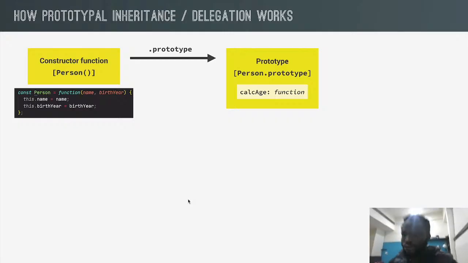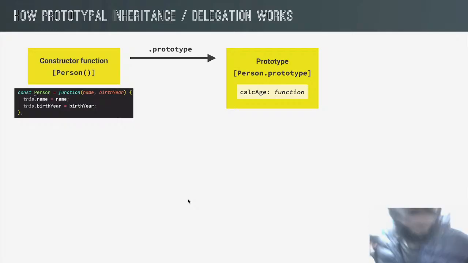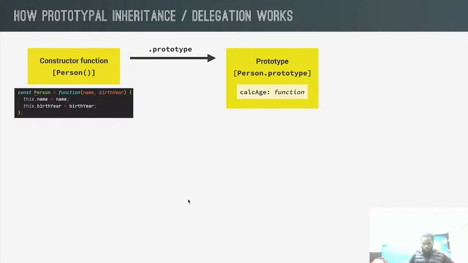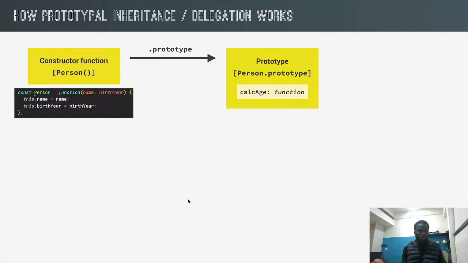Then the this keyword in the function call is set to the newly created object. So inside the function's execution context, this is now the new empty object. And that's why in the function's code, we set the name and birth year properties on the this keyword, because doing so will ultimately set them on the new object. So next comes the magical step.